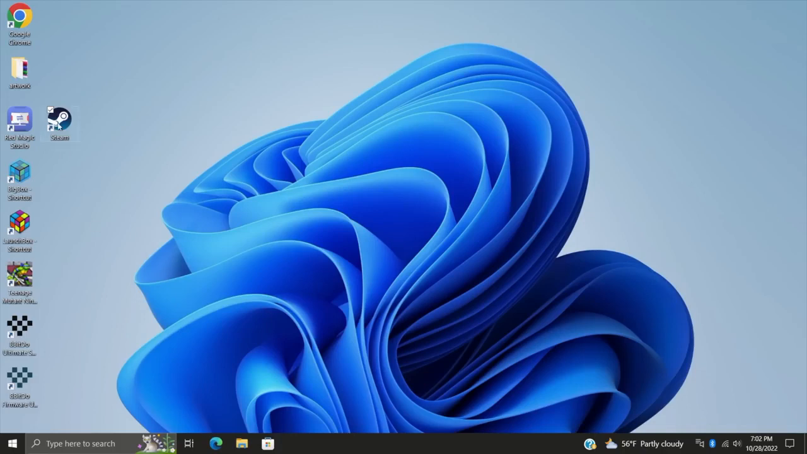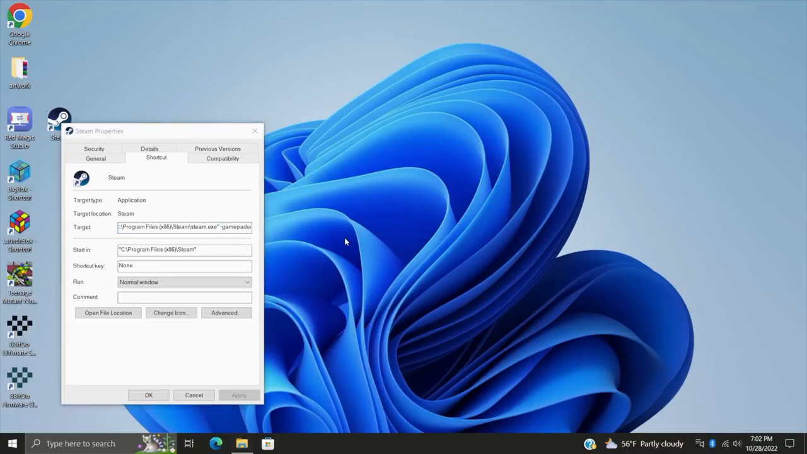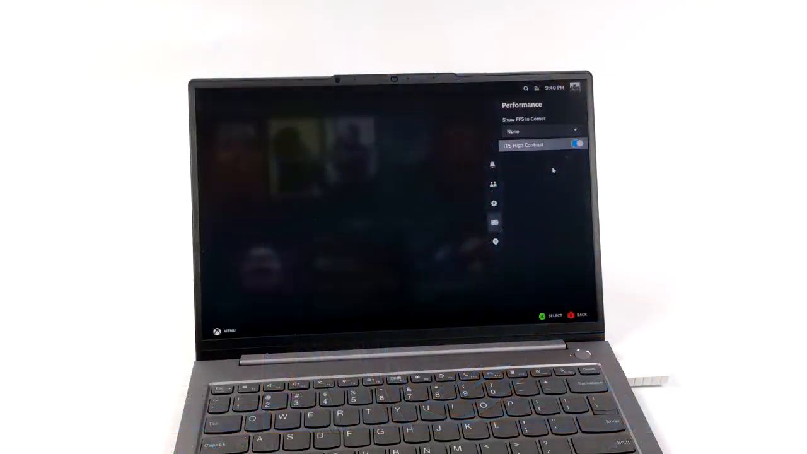We're going to go back to our shortcut. We're going to right click, Properties, and we're going to remove that dash GamePad UI. You can also opt out of the beta. It'll bring you back to the stable version of Steam, but it's super easy to do and it's worth giving it a shot. But that's it for this one.